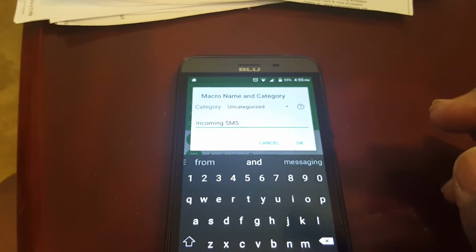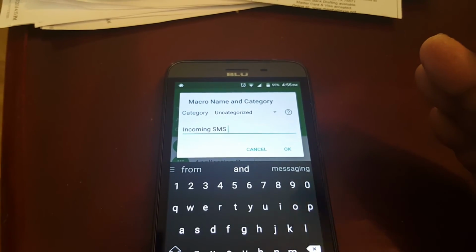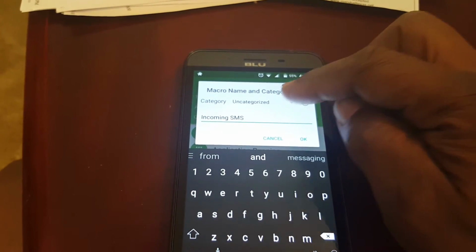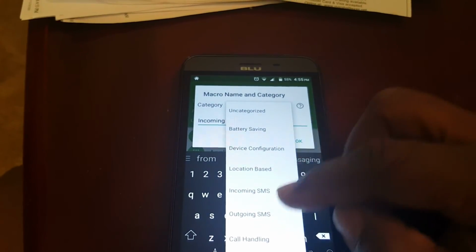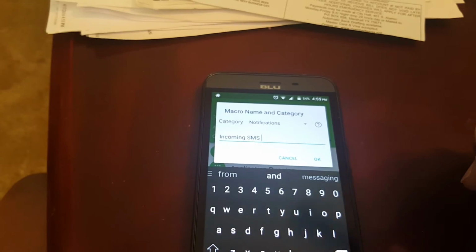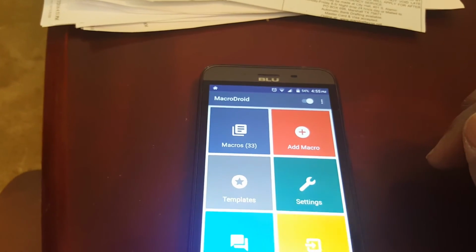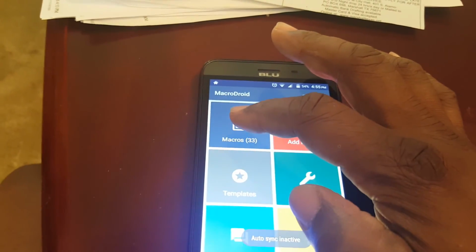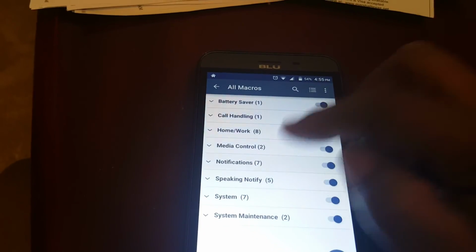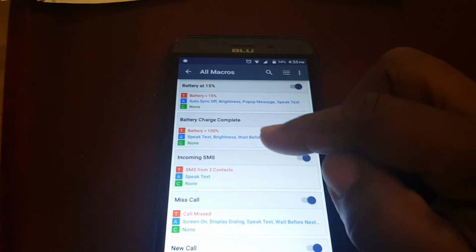Now if you want to put it in a category, you can put in a category. So I'm going to put it in my notifications category and hit OK. Now we're going to find that new macro we made. Okay, notifications. Here it is, incoming SMS.